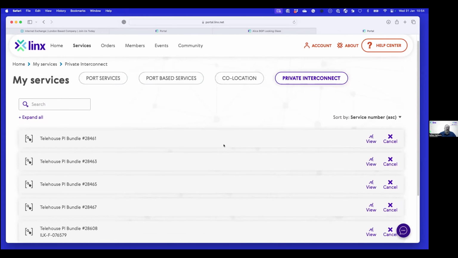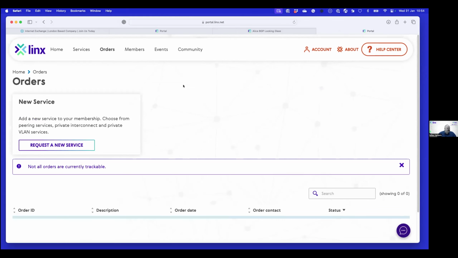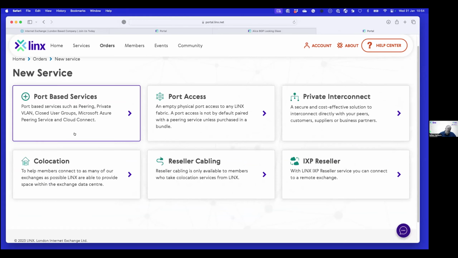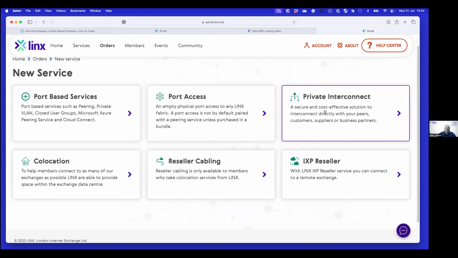You can now access that straight away through the portal. For the very last few minutes, just a quick mention of the order pages itself. The portal is the main place where you can order services on any of our services, really.